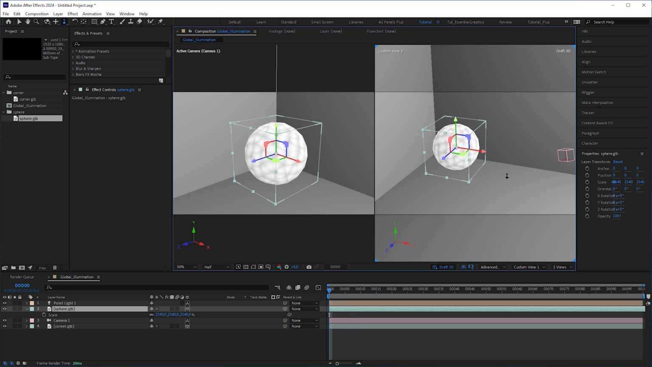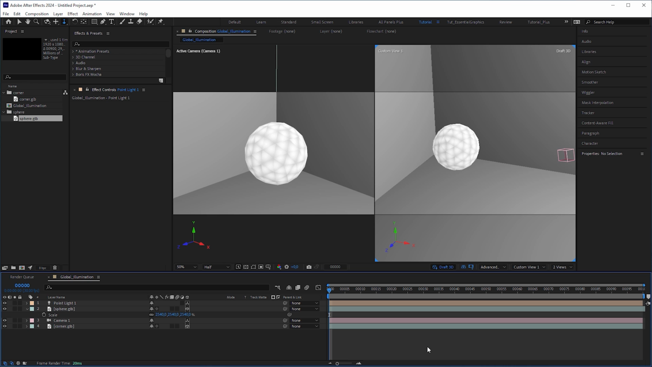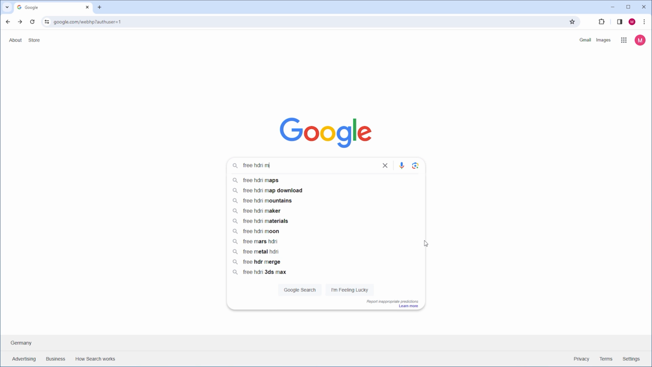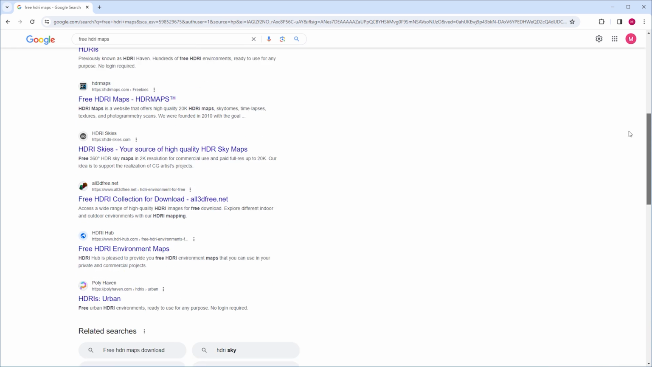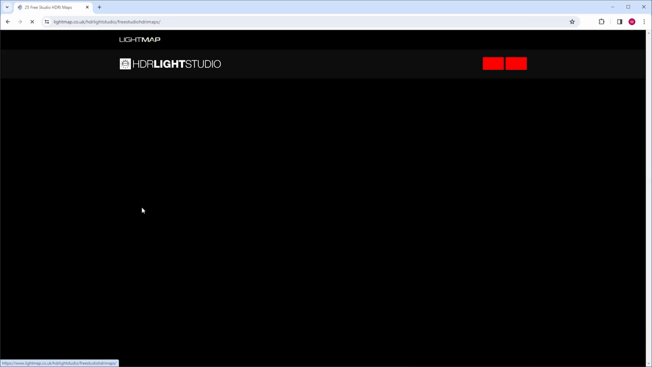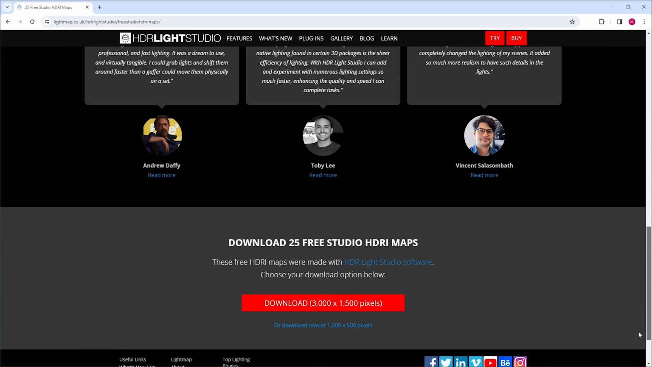Like I suggested before, a new feature is that you can use HDRI files to illuminate the 3D scene. For our purpose, we need an HDRI map with a single light source. There are many sources for free HDRI maps, but in my case, I downloaded them from the website lightmap.co.uk.